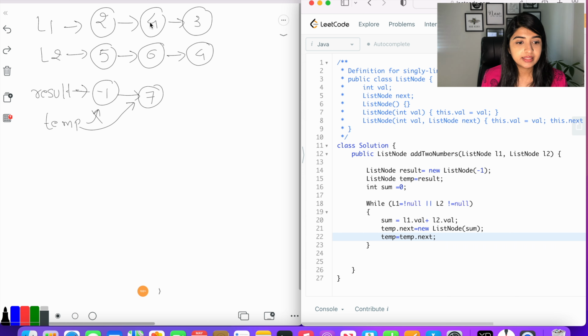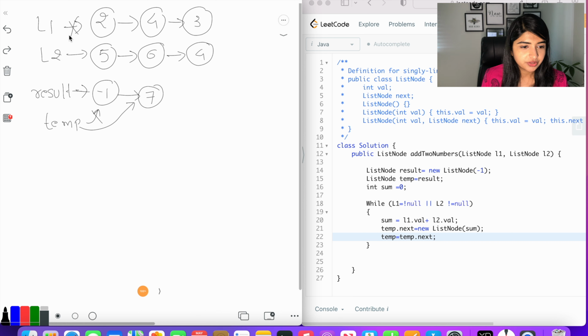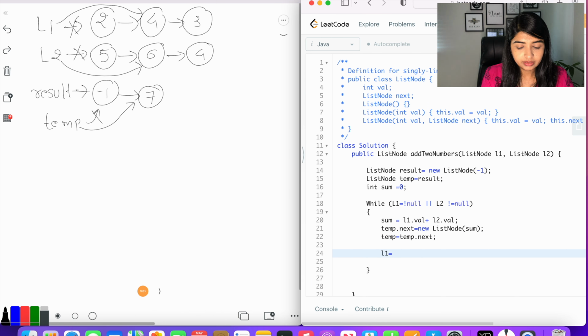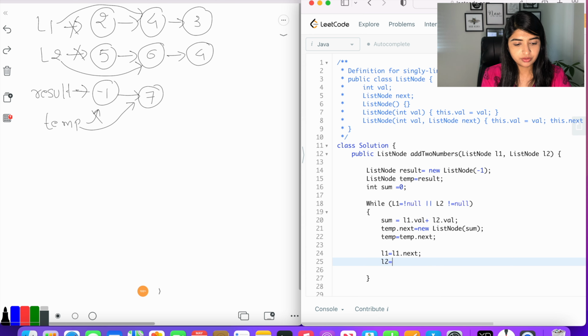Now you want to add these two numbers. Okay, so you no longer want to point the L1 to here, you want to make that point to this node. And similarly, the L2 should now point to these nodes. So L1 equal to L1.next and L2 equal to L2.next. So because L1 and L2 both have values, none of them are null, so it will go through the loop again and try to add those two numbers.